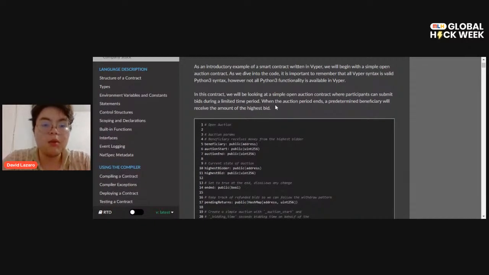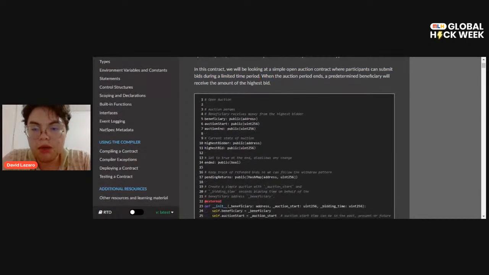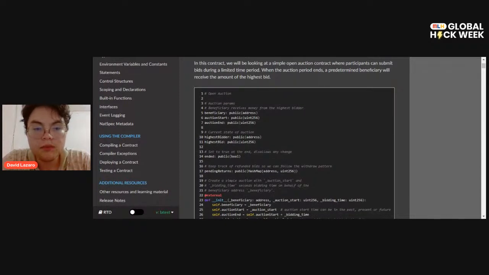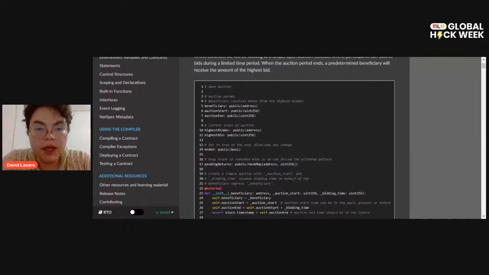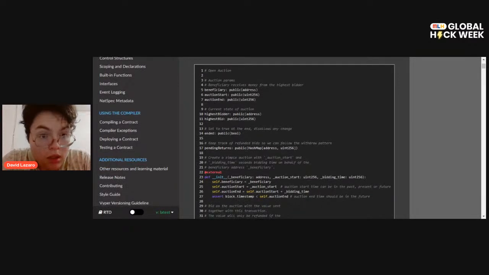In this contract, we'll be looking at a simple open auction contract where participants can submit bids during a limited time period. When the auction period ends, a predetermined beneficiary will receive the amount of the highest bid. Okay, so first we start with this.